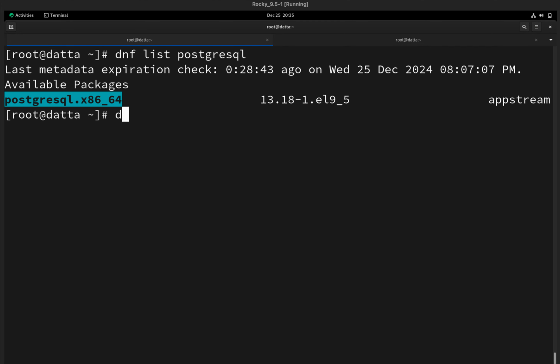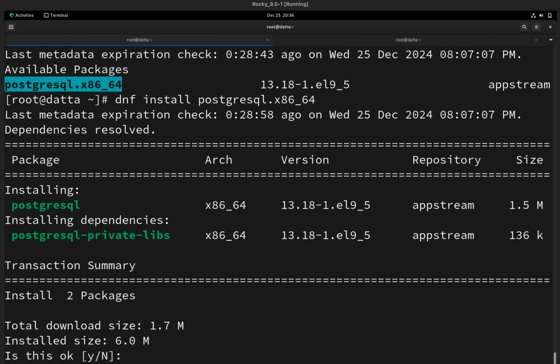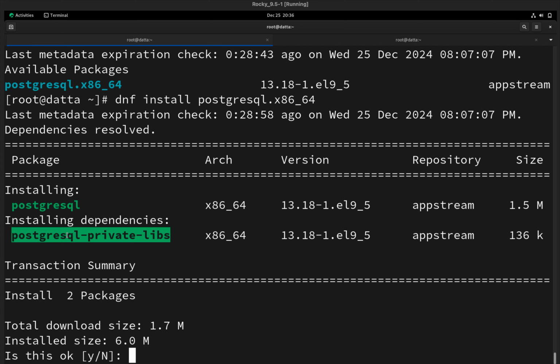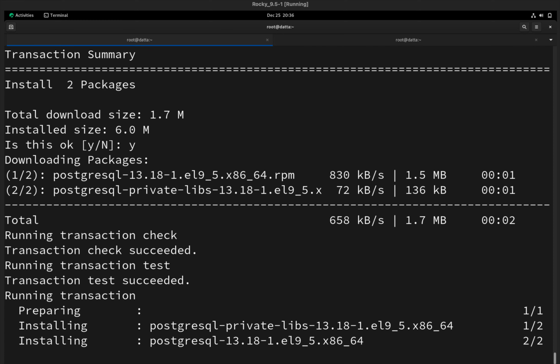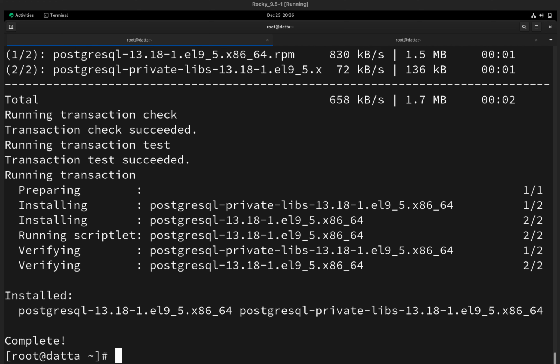So let me install it. In order to install, I have to say dnf install postgresql x86-64. Along with this, it also requires a dependency package, so it is going to install that as well. We are going to say yes. It is now downloading the packages and then installing. So we have successfully downloaded and installed the packages.